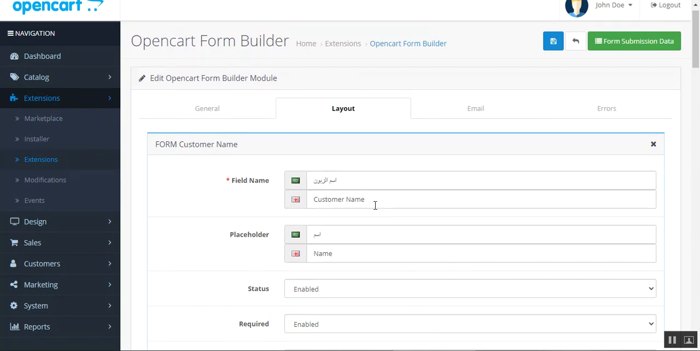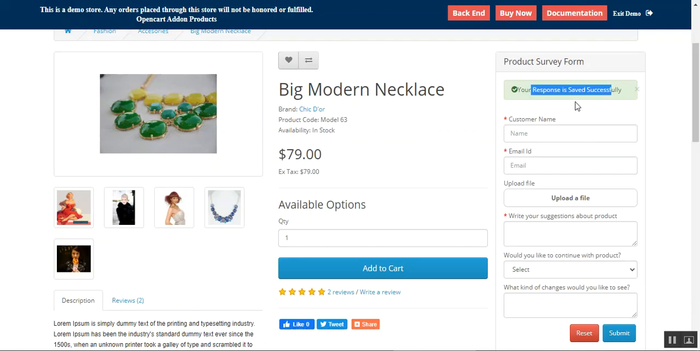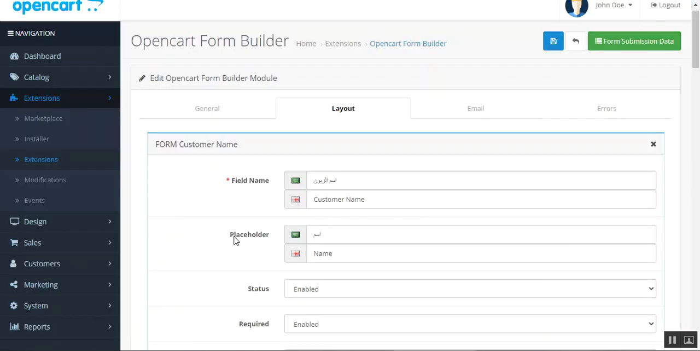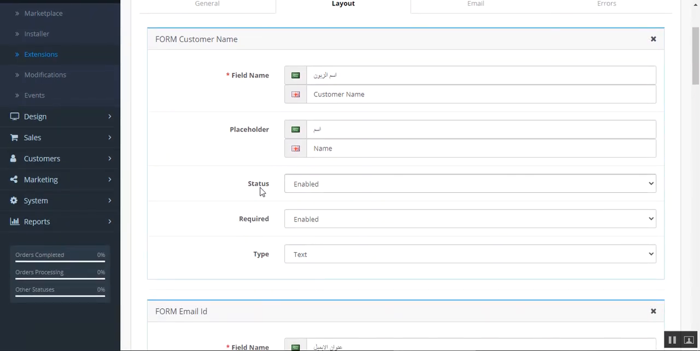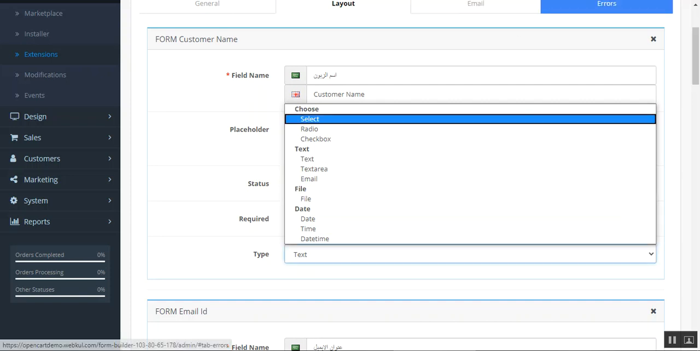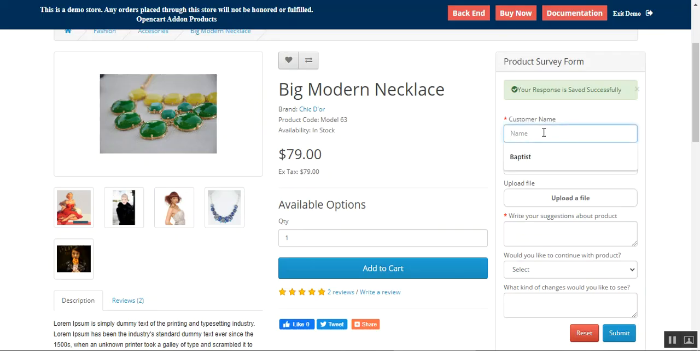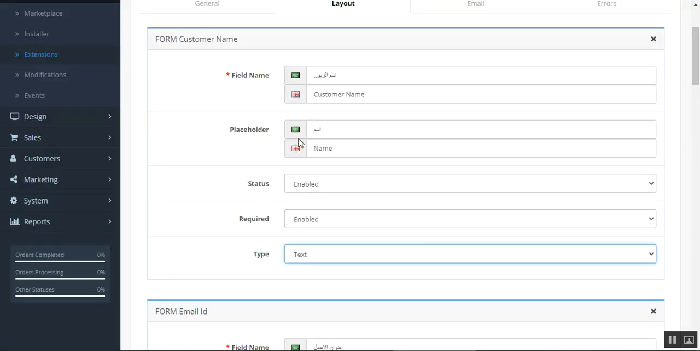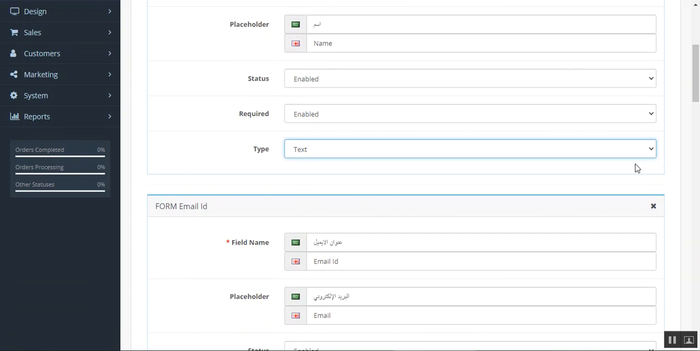So here we have set up the field name as customer name. So here's the field name, the customer name. Then we have chosen the placeholder as the name. Then we have set up the status as enabled for this particular form. Then we have set it up as required, and the type. So this type basically brings up the box wherein we can enter the details. So here we have a text box for this label that we have created. Label all the field name that we have created.